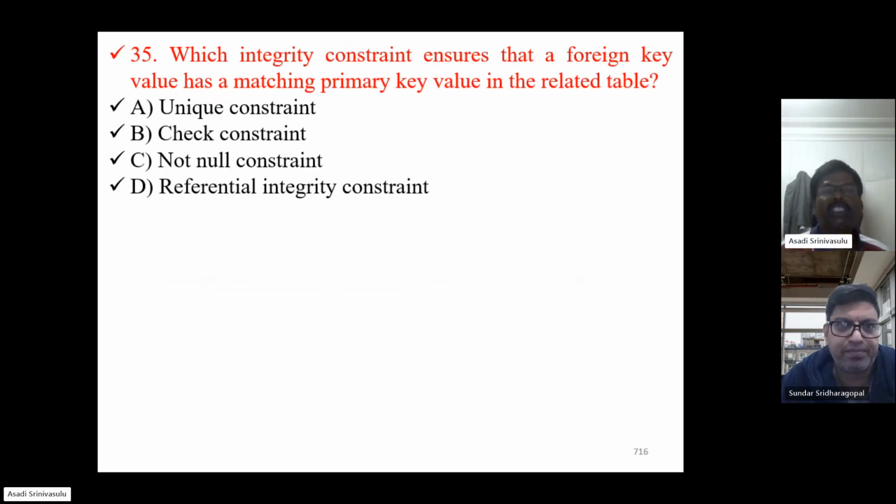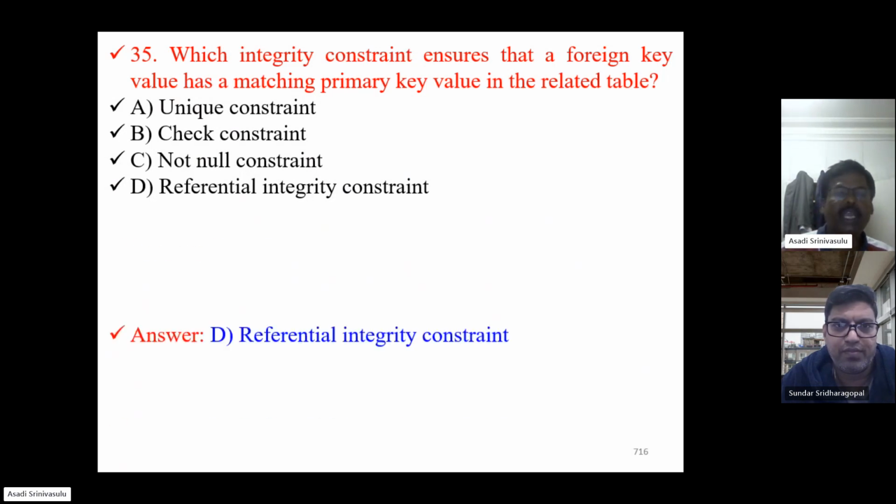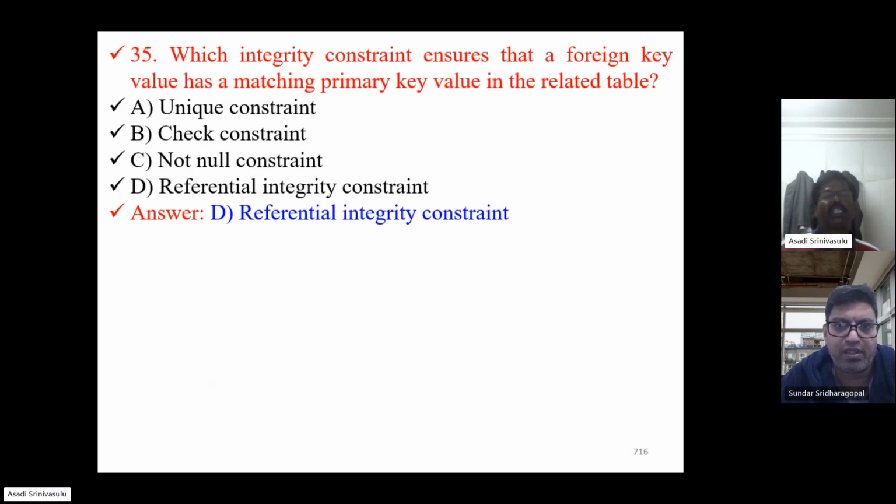Which integrity constraint ensures that a foreign key value has a matching primary key value in the related table? We have the referential integrity constraint. So a foreign key value has a matching primary key with the help of the referential integrity constraint only.